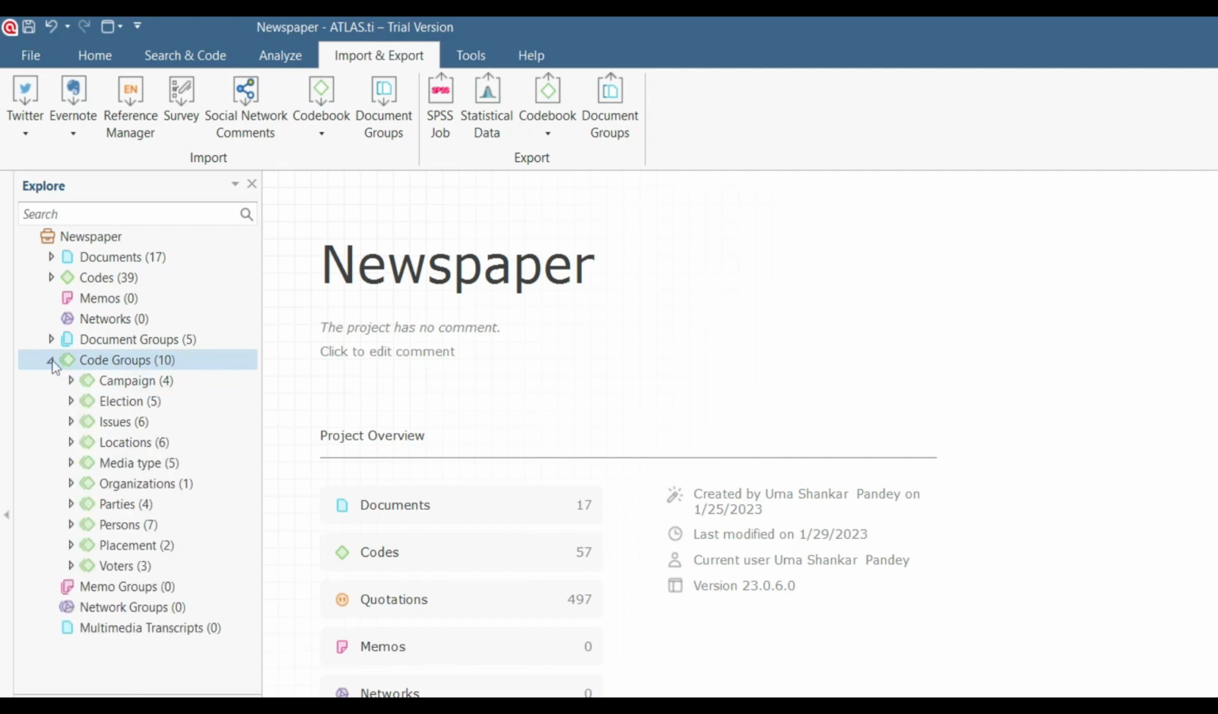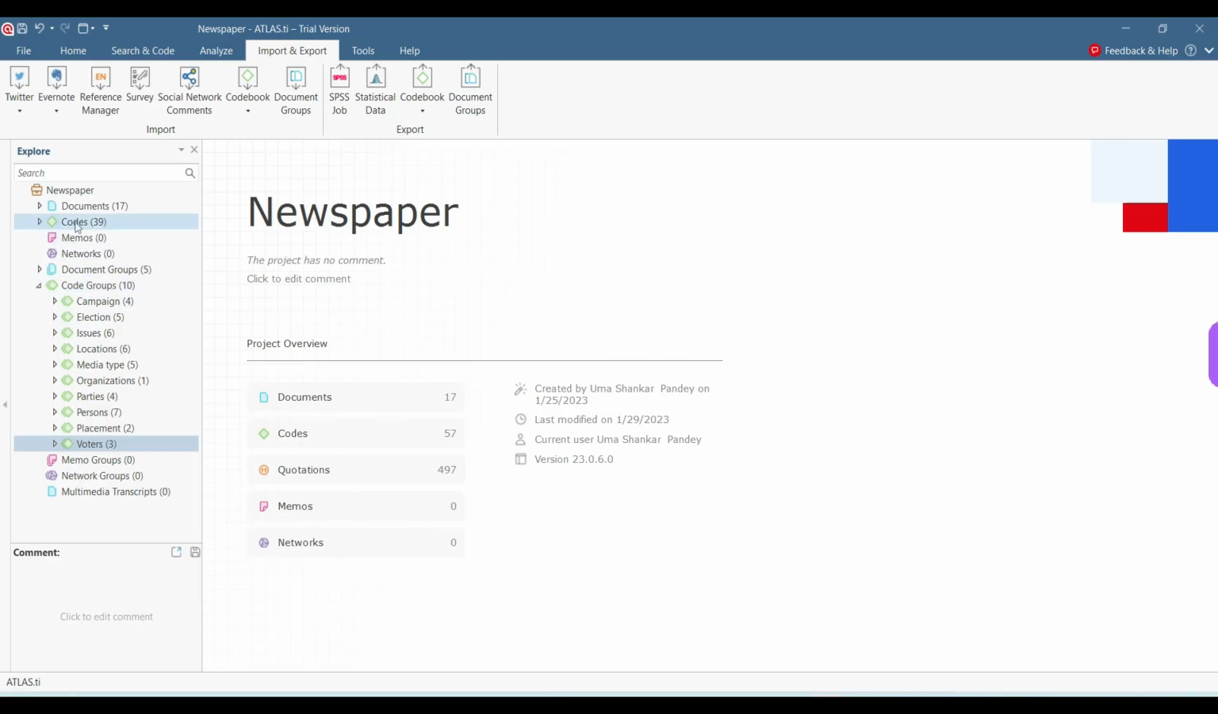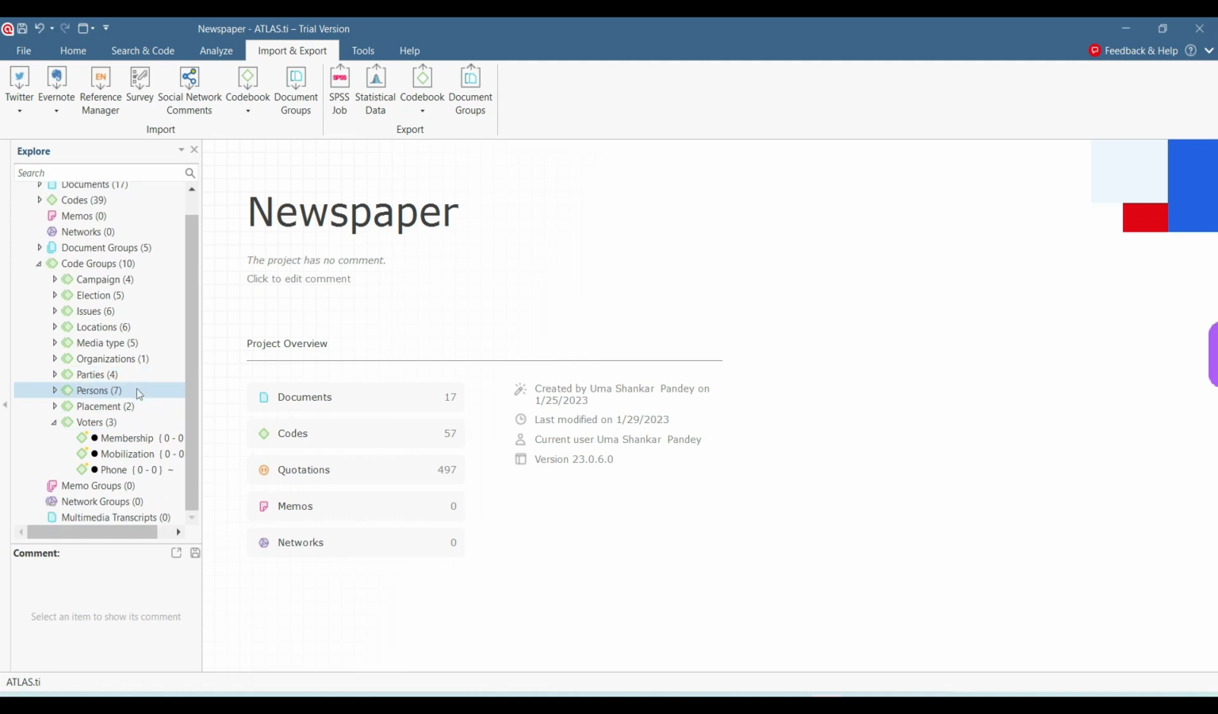If you remember from the Excel file, we had these media types, we had parties, we had campaign and voters and so on, and all these things are here. So all the codes that we created in the codebook have been imported here. Some of them are part of groups, and they've all been coded with a different color. I can change the color here as well.